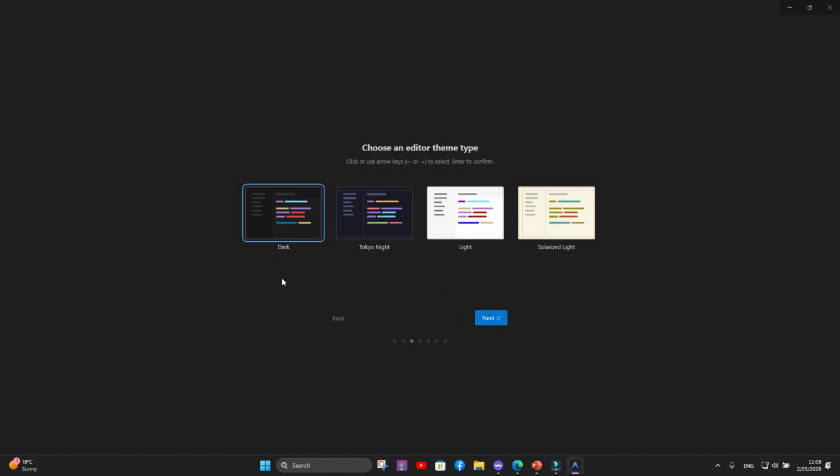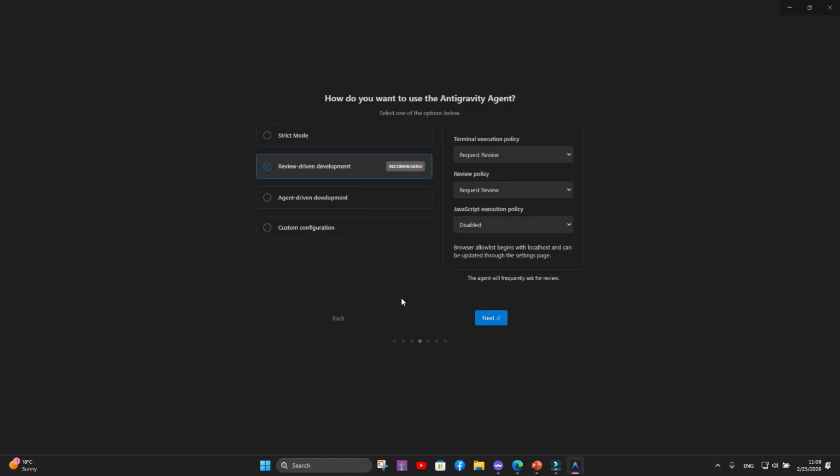Next, here I choose dark theme. Next, so here in this interface, I will explain each option. The first one, I will begin with this side: terminal execution policy. Terminal execution policy means the commands, or the CMD, that are executed in the terminal or in the shell. We have two options: always proceed or request review.